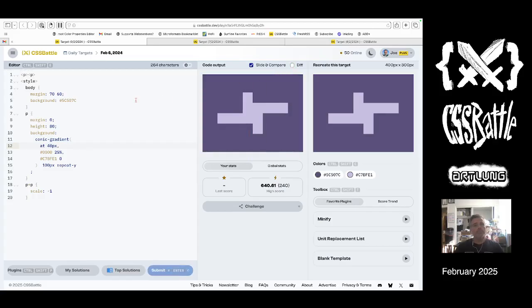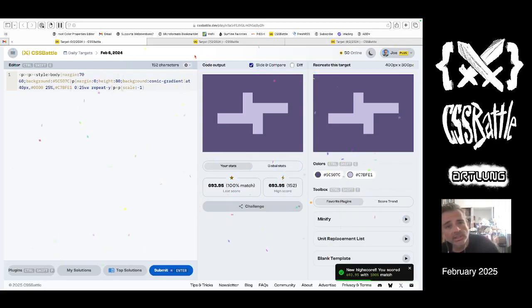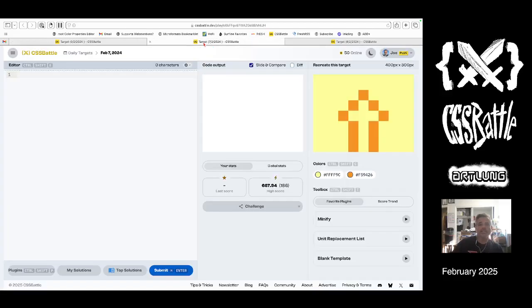So very pleasing shape. A single conic gradient gets you this, as long as you repeat it on the correct axis. We minify, and that is a background, and that is accomplishing that design very, very handily. I like that one. I like that one a lot, and that's a better score than I've gotten in the past too. Lots of ways to do this. You could do 4 individual objects, right? And then borders on the body. Lots of ways.